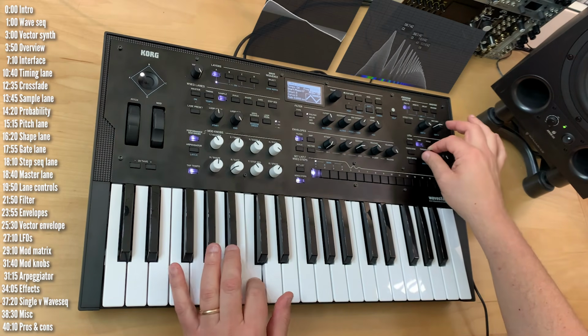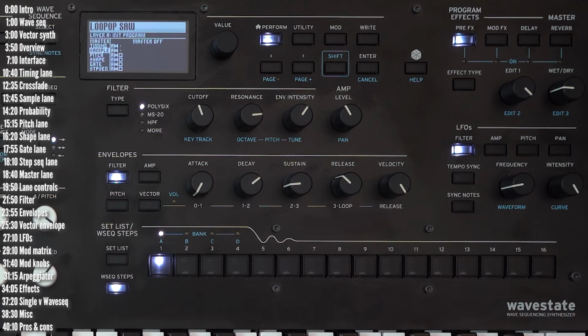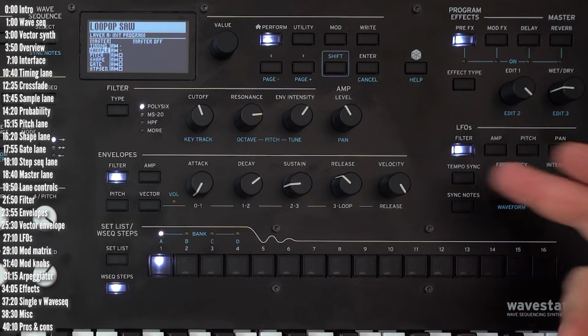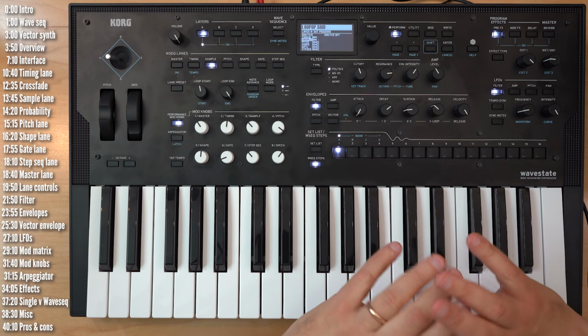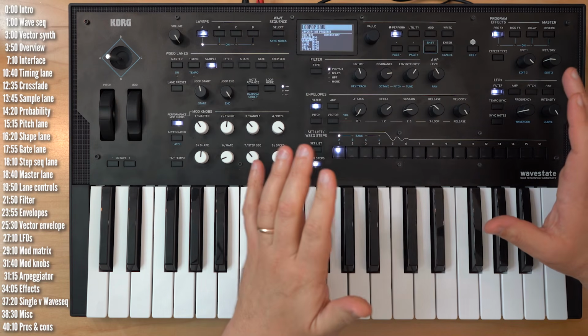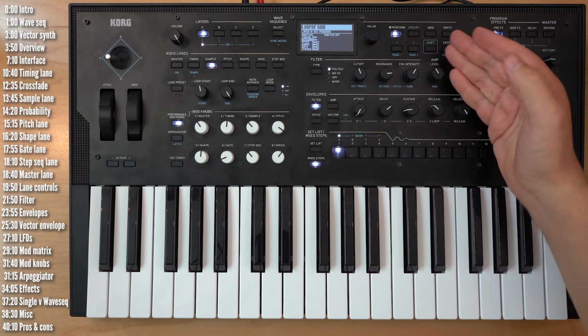Just sort of like a gritty sound. So those are the LFOs and the envelopes. Beyond these simple modulation sources and destinations, there's a lot more modulation going on in the mod matrix. Let's talk about that very briefly.